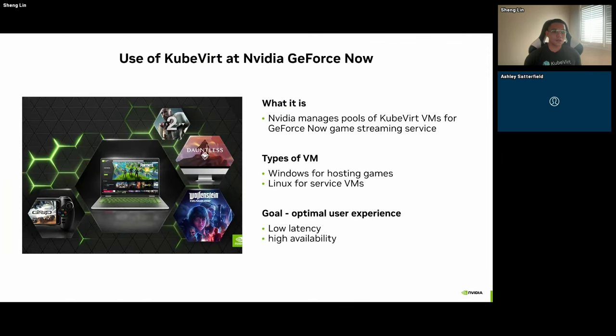So to start off, let me give you a brief intro of what GeForce Now is and an overview of how it operates. NVIDIA GeForce Now is a game streaming service that allows users to play games without needing to own powerful gaming machines. Instead, games are rendered in our data centers and streamed directly to users' devices, such as PC, Mac.